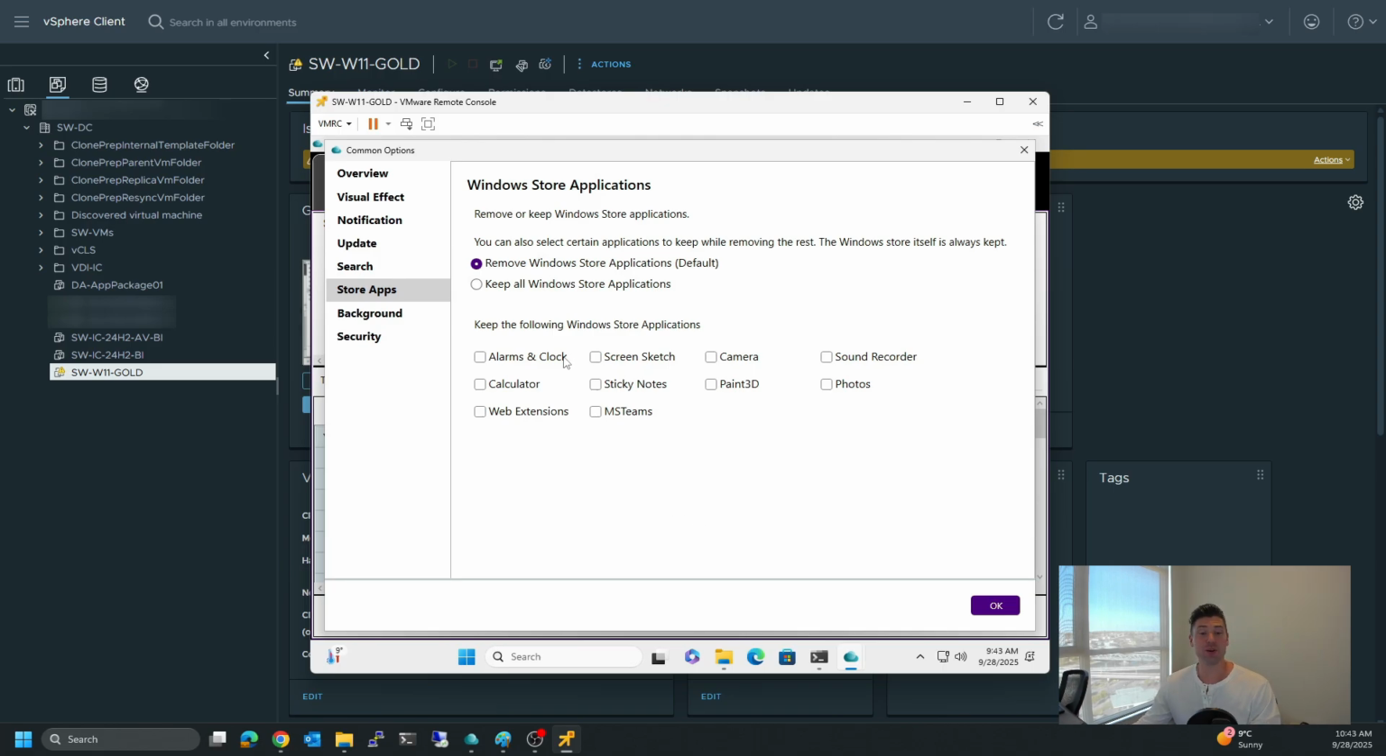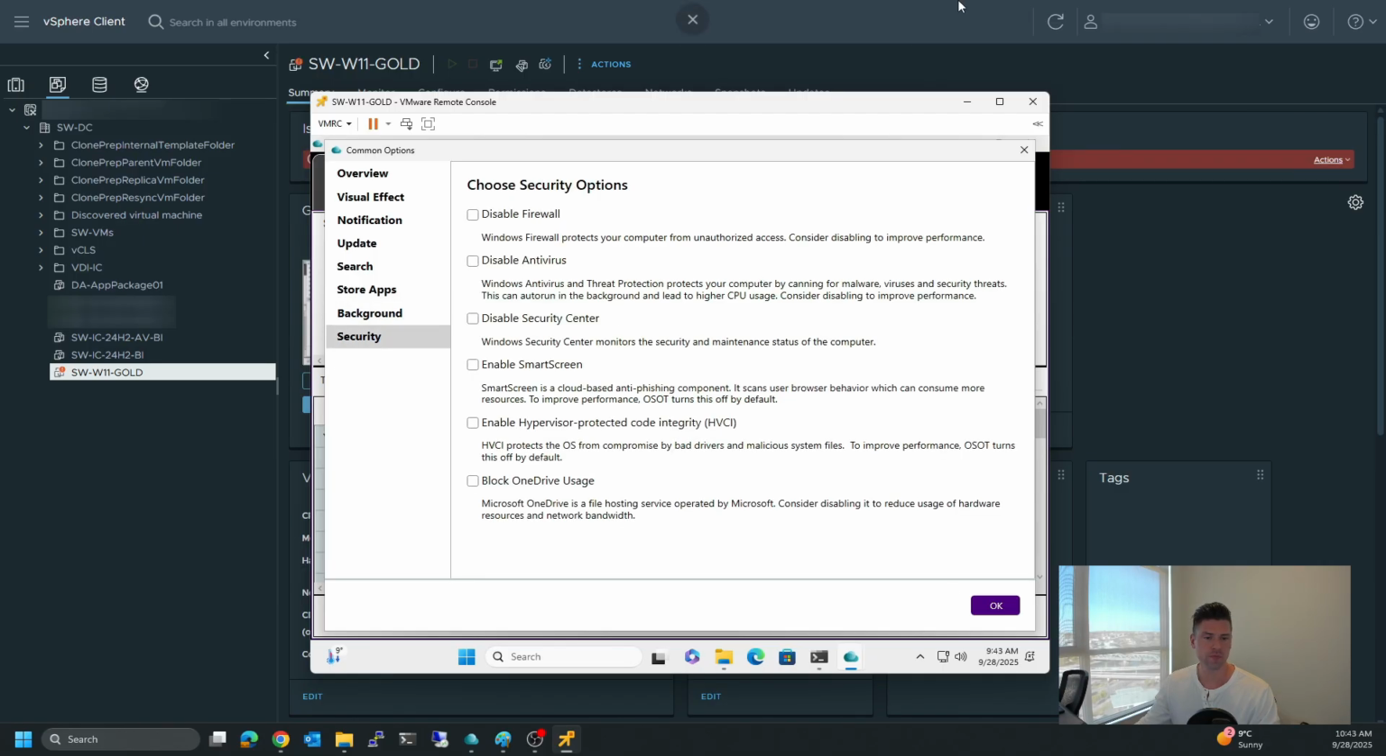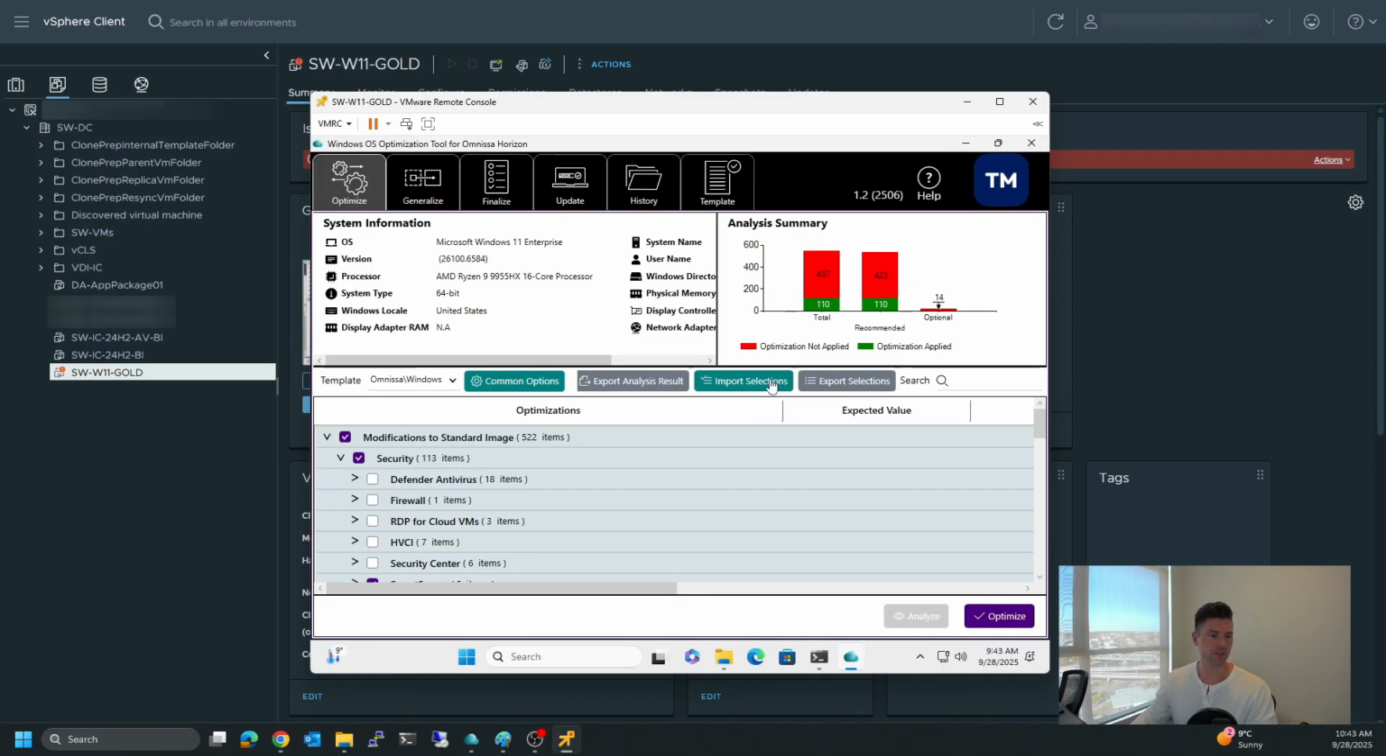So in our environment, we want to make sure that the users can use alarms and clocks. We want them to use the calculator, web extensions, screen sketch, which is the snippet tool. We want to let them use their sticky notes. We currently do not have Teams installed on this image, but we're going to check this because we want to make sure that in the future when we optimize the image again, it won't remove Teams. We're also going to leave camera just in case they want to use the camera, paint, photos, and sound recorder. So in our case, we're actually removing everything except for what we have checked below here. And for the rest of the settings, we can leave as default.